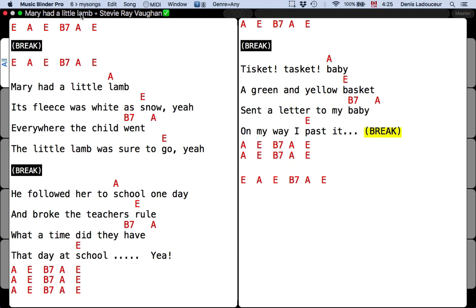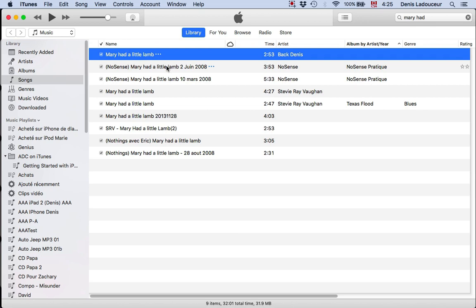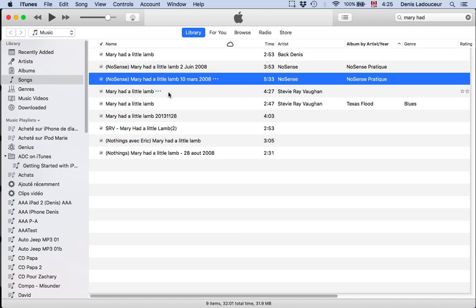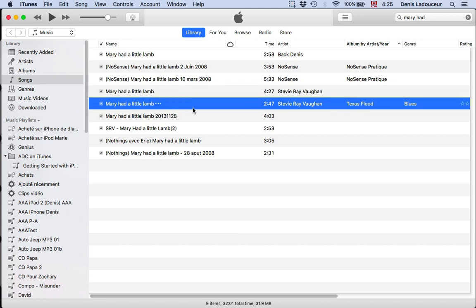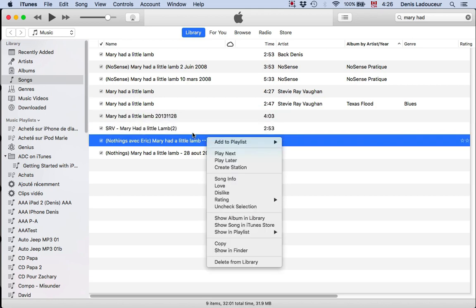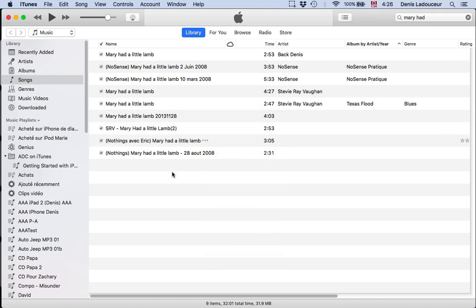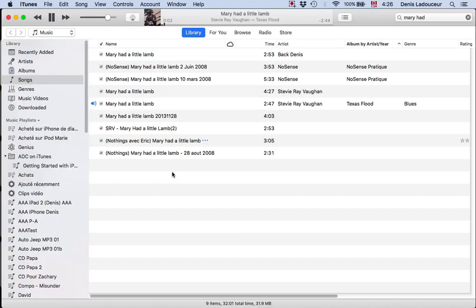I have multiple versions here in iTunes. I have a backing track, I have some recording, I have two versions from Stevie Ray Vaughan, I have other recording, and when I press spacebar in Music Binder, the correct version is selected because it's the perfect match.